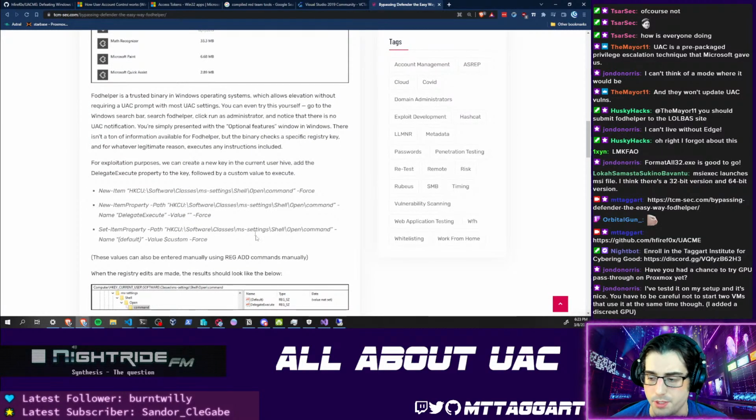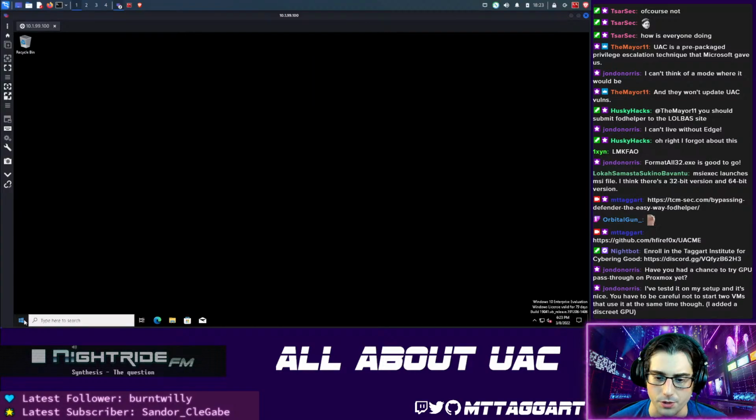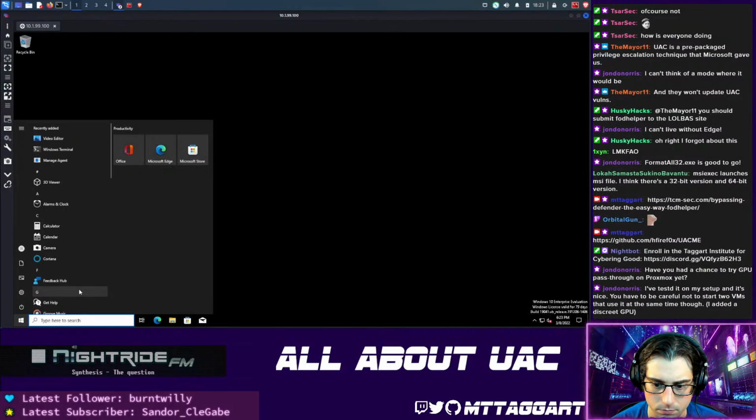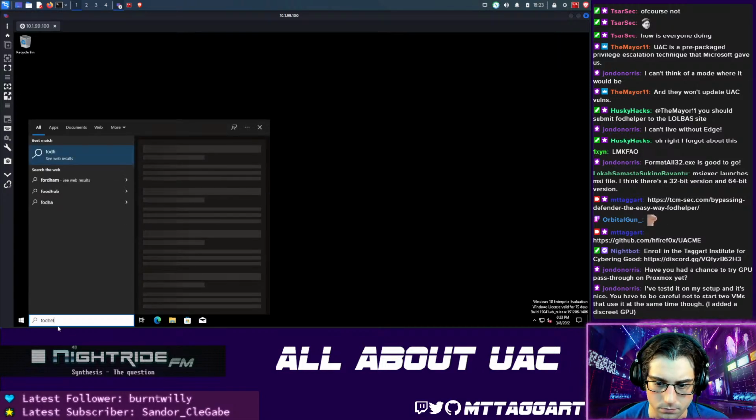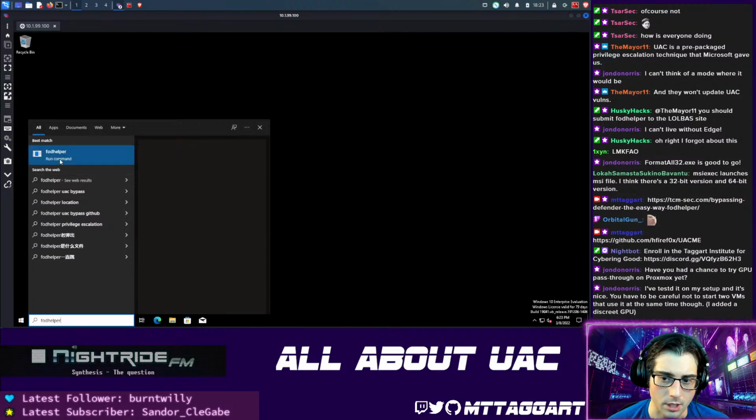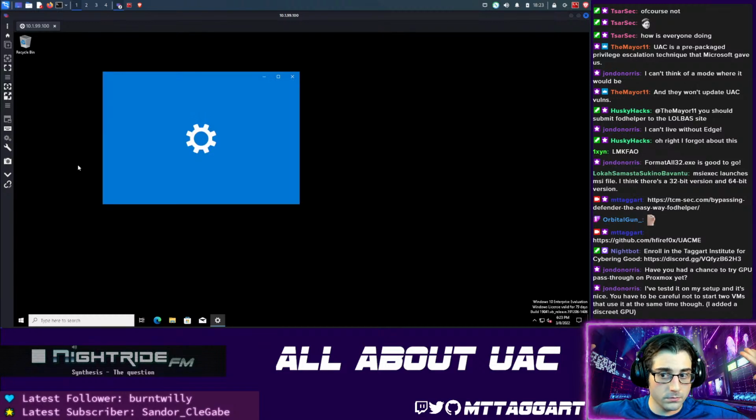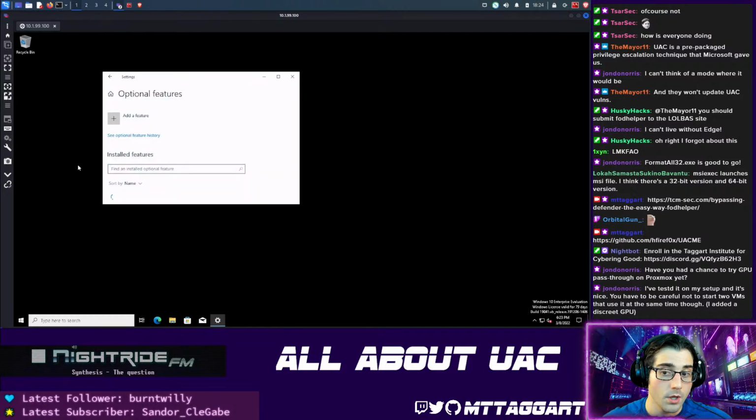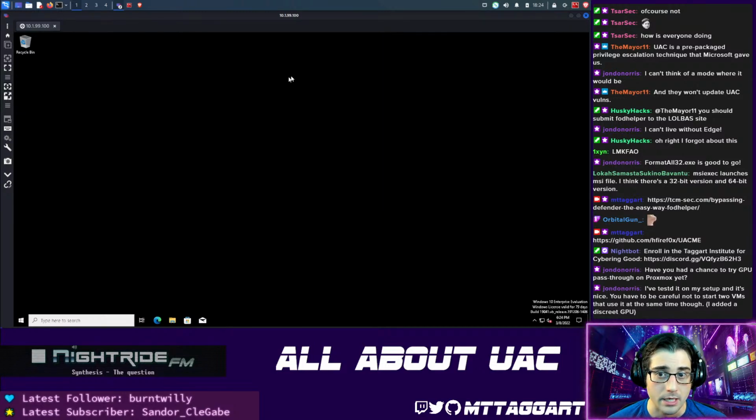Yeah, search FOD Helper, click Run as Administrator. So we can do that, right? So if we search for FOD Helper, and we do Run as Administrator, no UAC prompt, right? Which should have happened, because remember, that was launched via Explorer. And even though I am an administrator, it needs to get that token, right? So that's really interesting. So that's part 1.